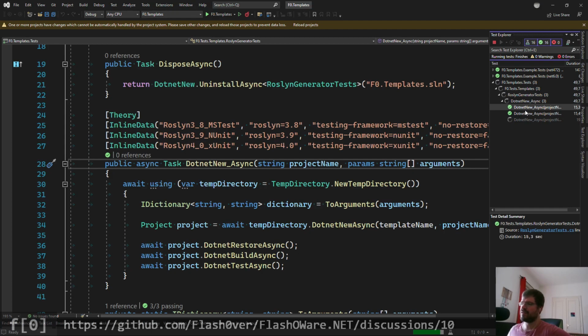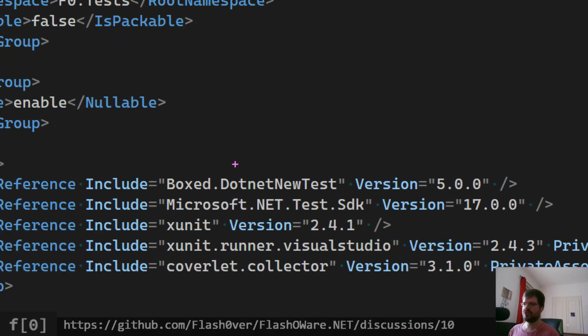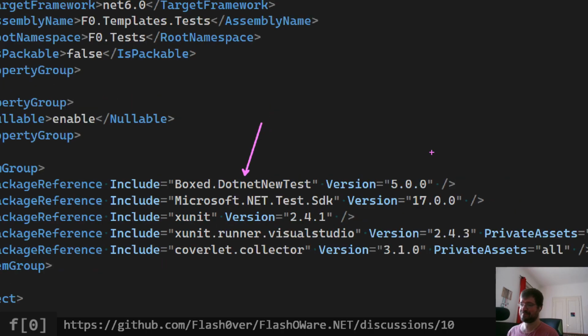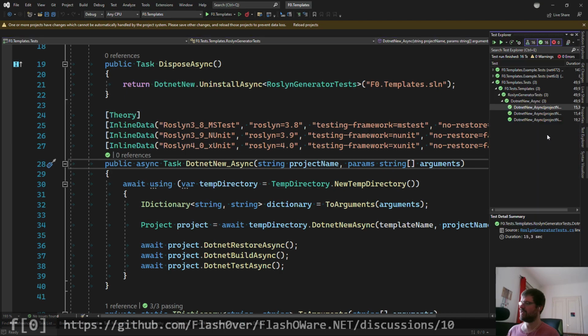This is why tests are great, and this is why I really, really like this package. The boxed .NET new test package really, really makes writing .NET templates testable, which is great. And all tests are green.